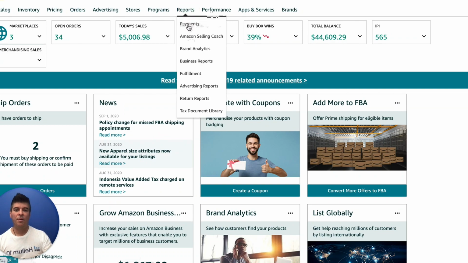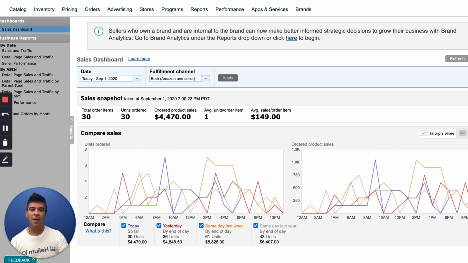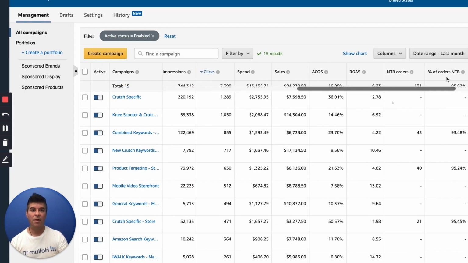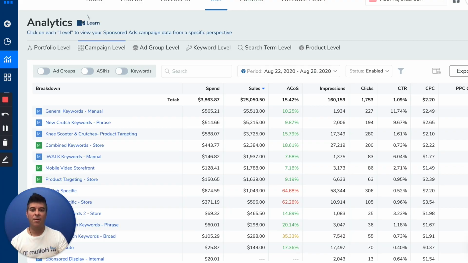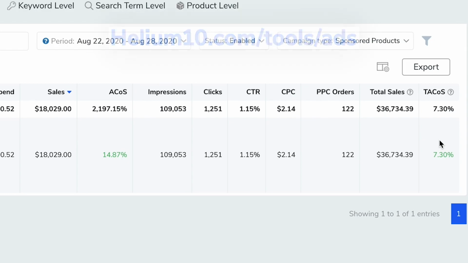So how do you calculate your TACoS? In Seller Central, go to your business reports and then download a report for a given time frame. And then you'll compare that to your results that you'll see in Campaign Manager. Or if you have ads, you simply go to the product level in Analytics and you'll find your total sales and TACoS here.